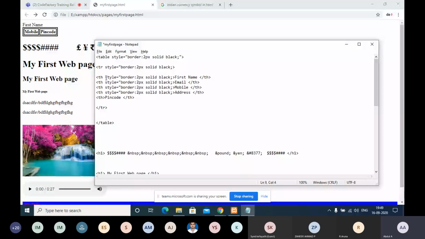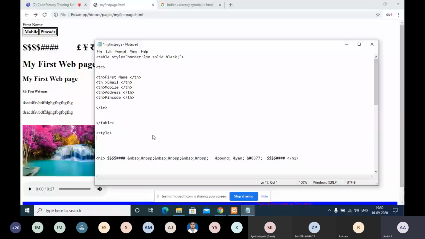If we apply the style in every tag, it will be a really tedious job, and it will also cause some overriding. So the best way to give the styling is CSS. For example, for all the tags I can write some CSS in one place. I'm just opening a style tag and closing the style tag.